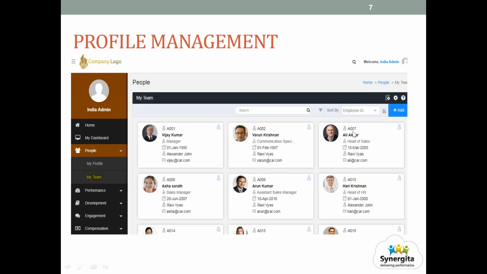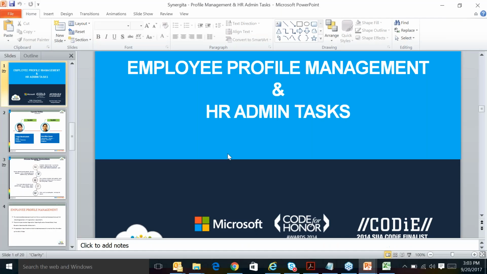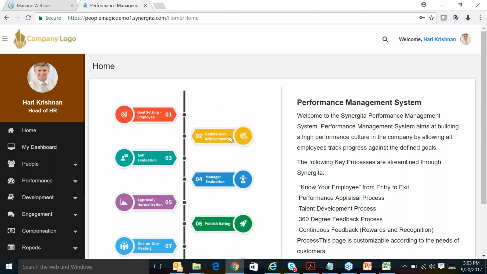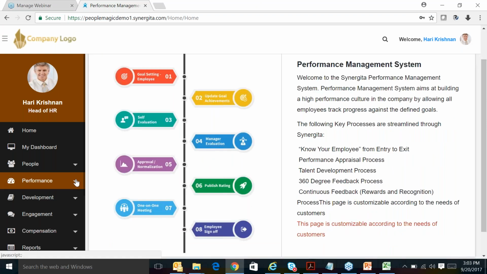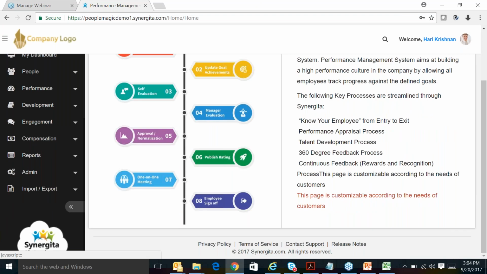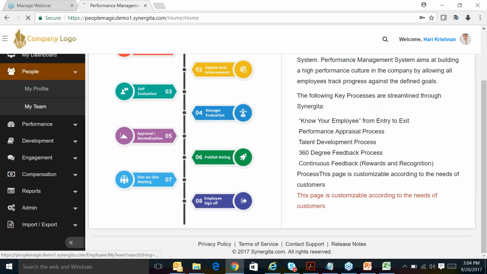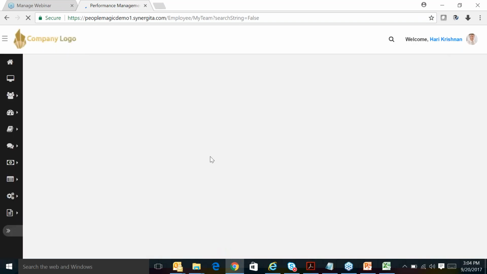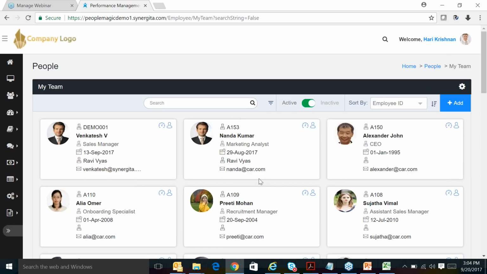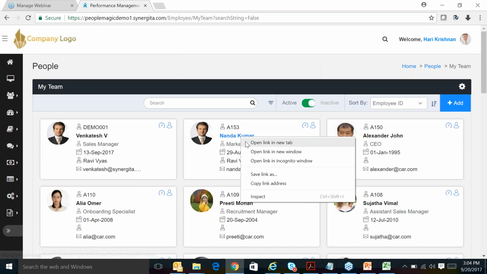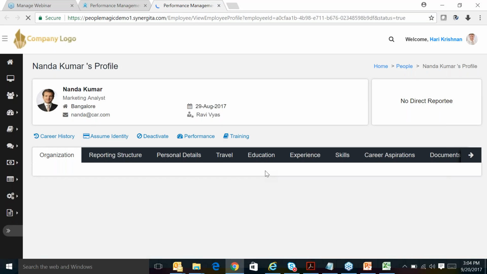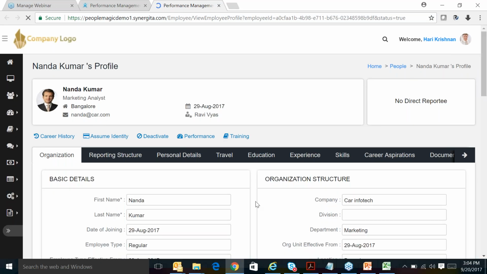So we'll see in the tool how it works in profile management. Just a moment. So this is the tool, and I have logged in as an HR. As you can see here, the people. I can go to My Team, and here you can see the list of employees under this organization. Here I open an employee, so we'll look at how the profile looks. This is the profile of Nanda Kumar.